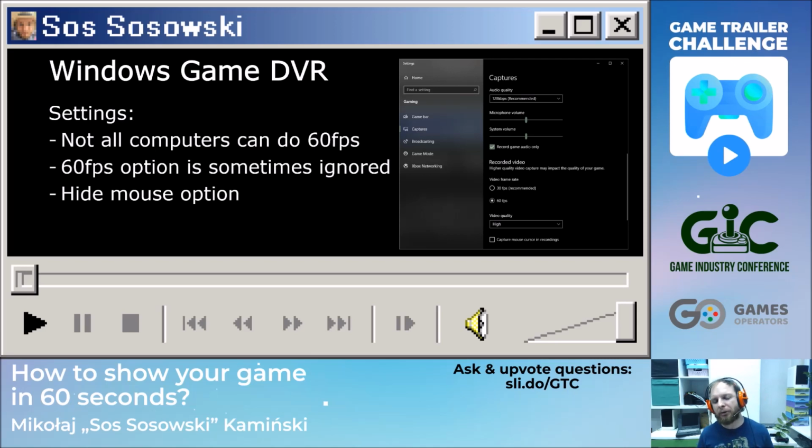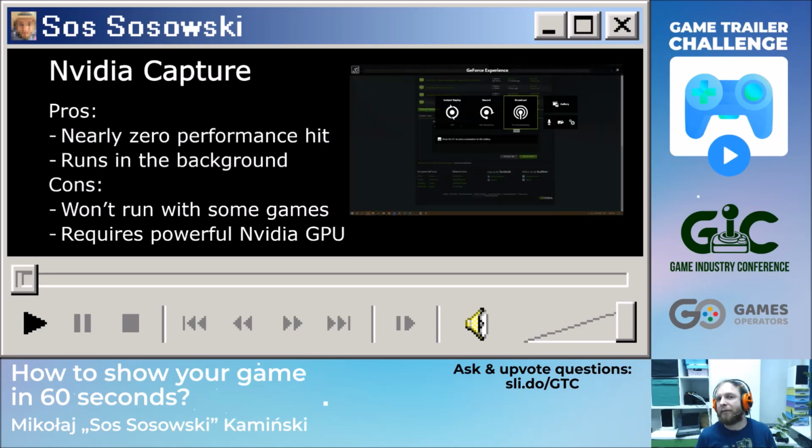It is on your computer if you have Windows 10, and you probably do if you're making games. So check it out, Windows G. You can press it right now and it works, right? Hey. Next thing is the Nvidia Capture.